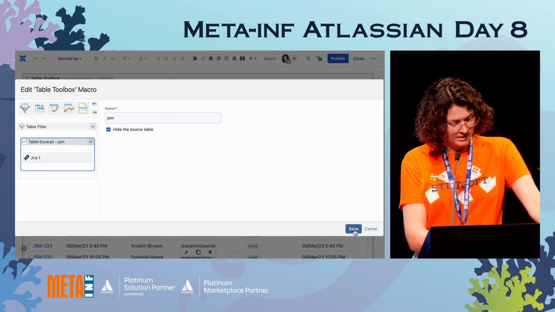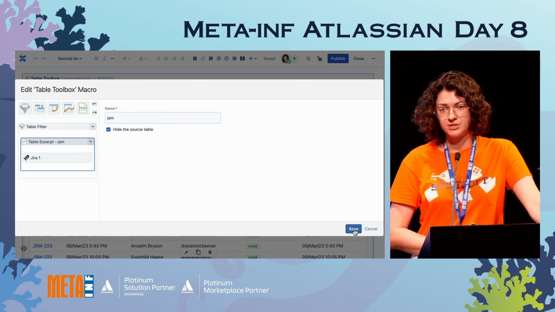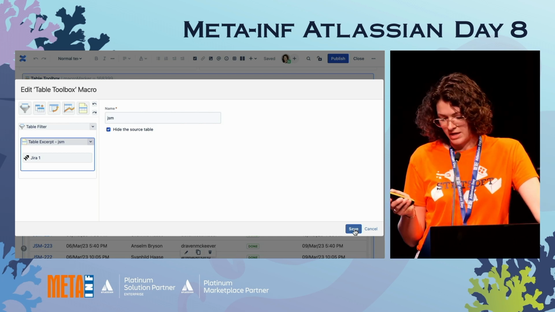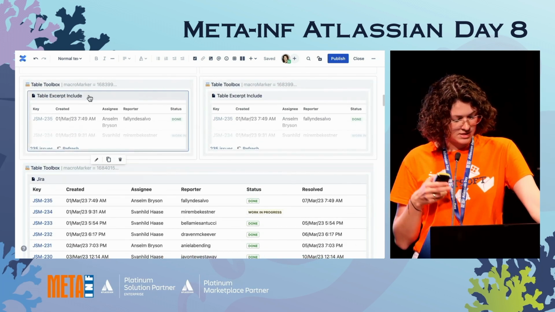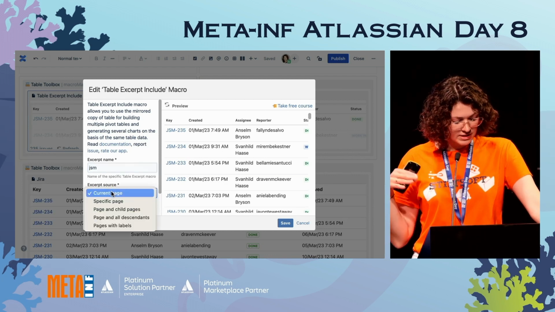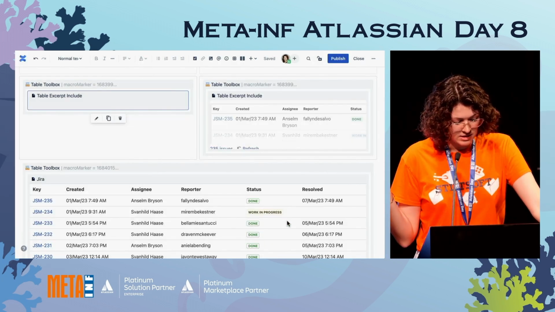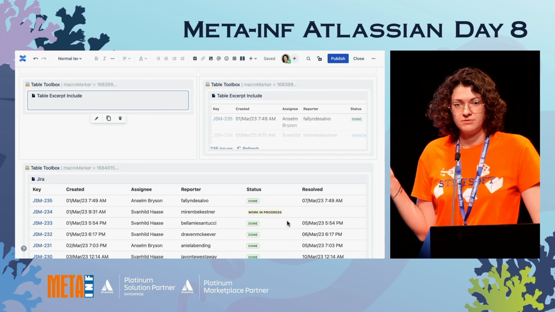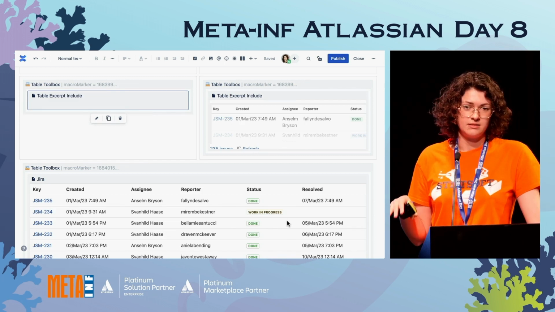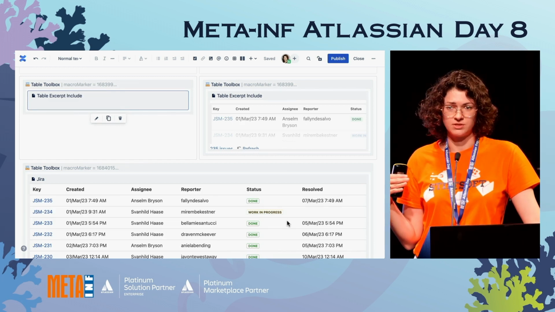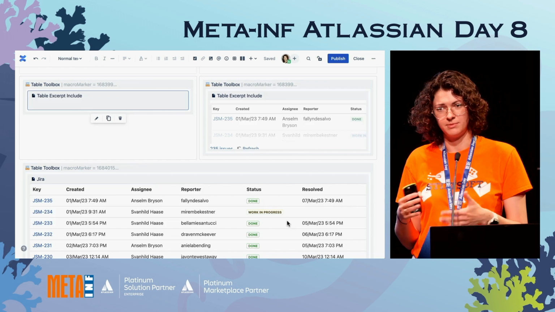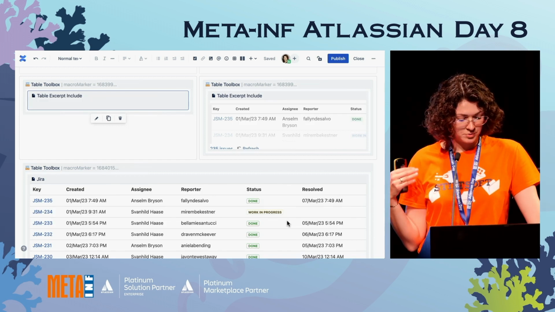As you can see here, we set the name for this table excerpt macro that we can type somewhere and call this table. For this purpose, we use the table excerpt include macro. In the table excerpt include macro, we set the name, select the source, and that is it. You may know about the native excerpt and excerpt include macros, but ours have much more extended functionality because you can select different sources: current page, child pages, specific page, all pages with some labels, and it can output the results as a report.